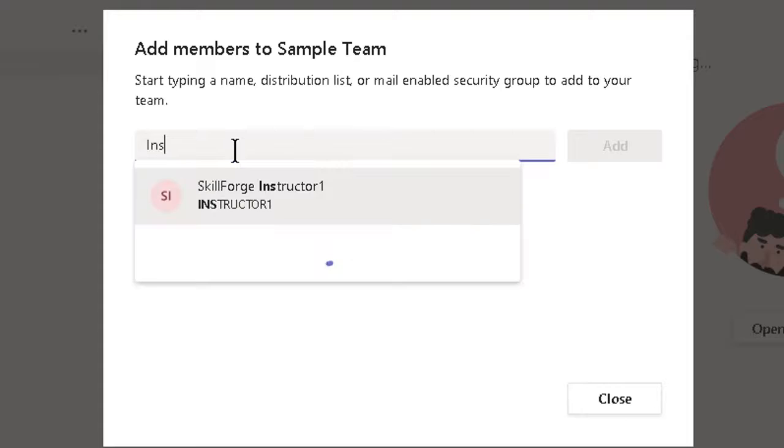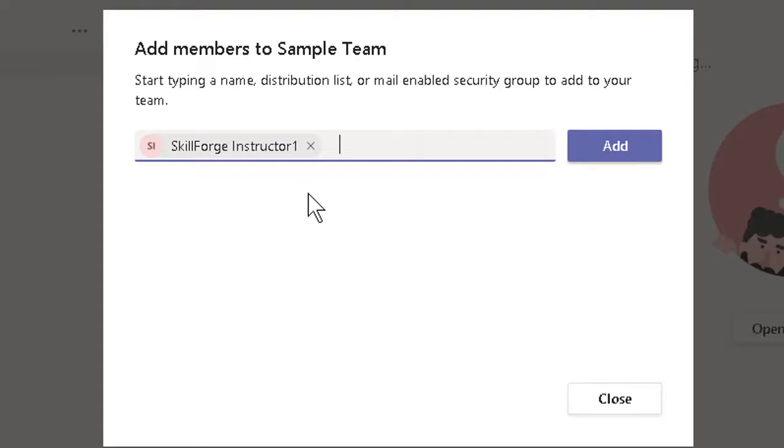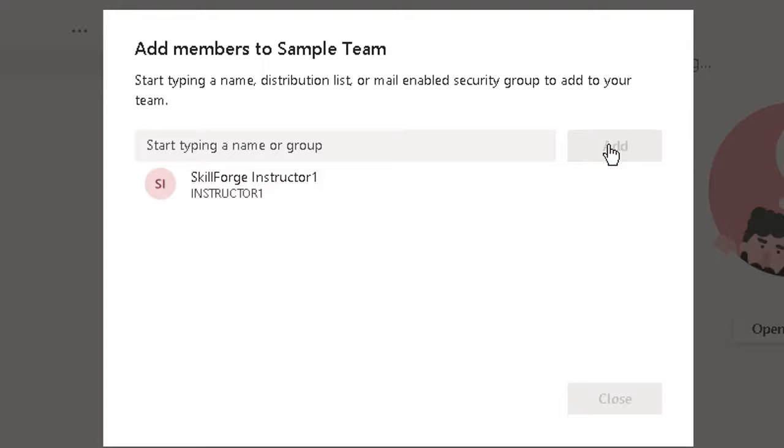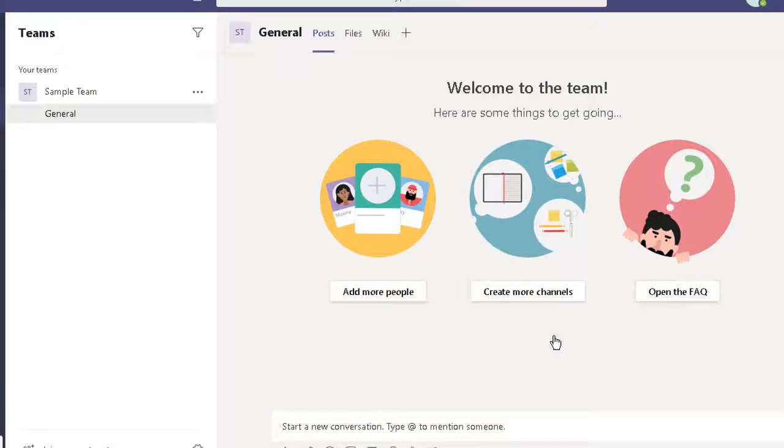I'll go ahead and use the other login I have available here, type the first few letters, and the name appears, give a click, and then, as you can see, I would just hit Add. I could repeat this as often as I needed to add all the other members I'll initially want in the team, and then when I'm done, I would click Close down here at the bottom.